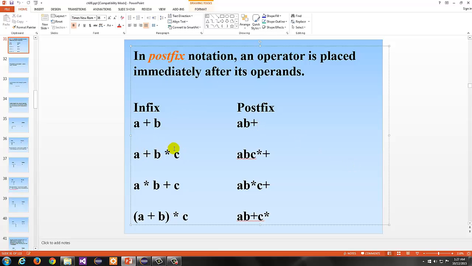What about A plus B times C? Well, if you think about it, you've got A, B, C, but then you want B and C to be performed first, right? You want the multiplication to be performed first. So that comes immediately after its two operands.